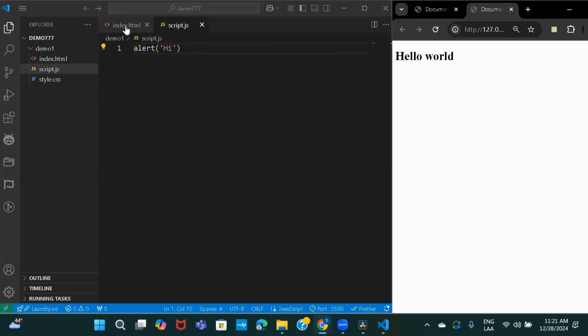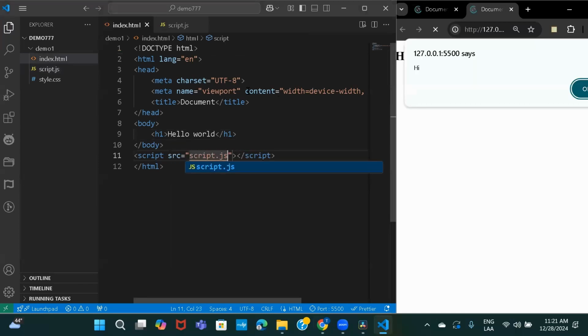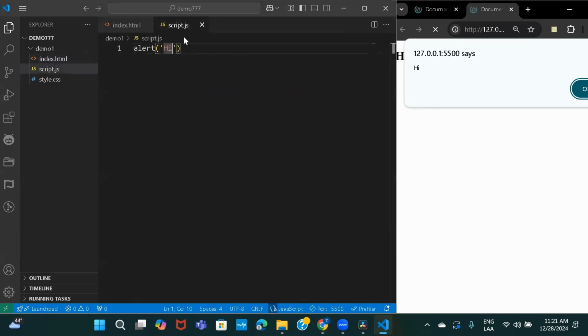But before running this, we need to include this script file in the HTML file. Here we haven't linked it, right? Remember, I told you to link it, otherwise it won't work. So source and then script.js, and then we'll save it, and you see the alert, right? So where is the alert? In the script file, in the JavaScript file.